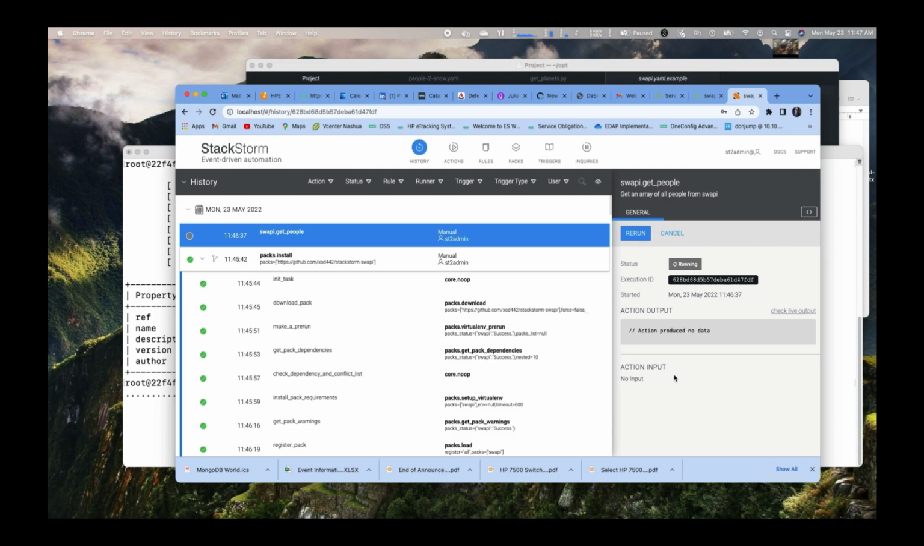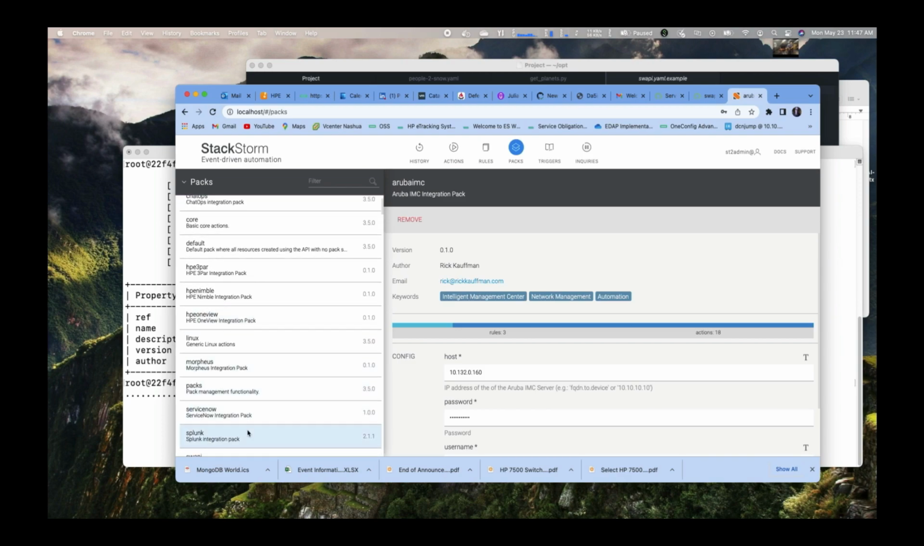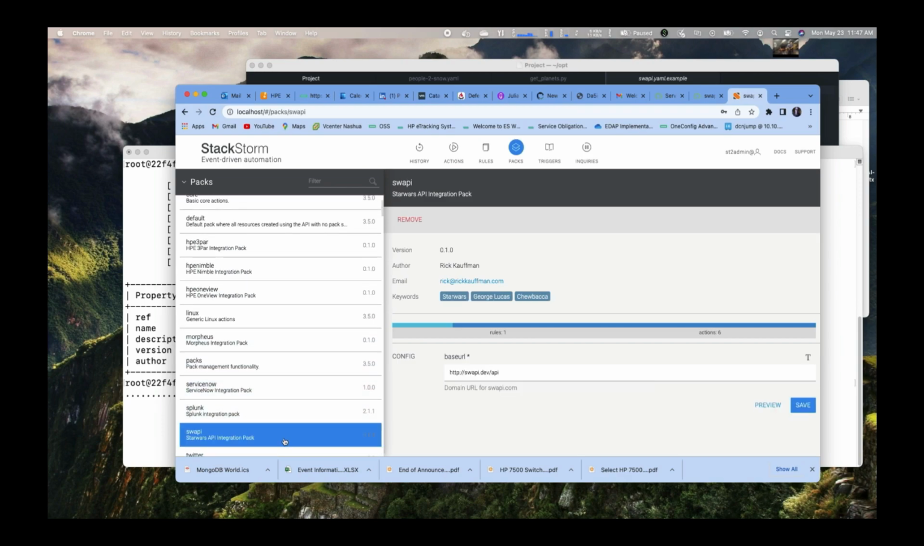Okay, so we have installed the pack, right? But there was something in that pack, right under the swapi pack, the base URL. If you do not see the base URL here, then we're going to have to add that base URL in there. You would simply type swapi.dev/api and go ahead and save it.